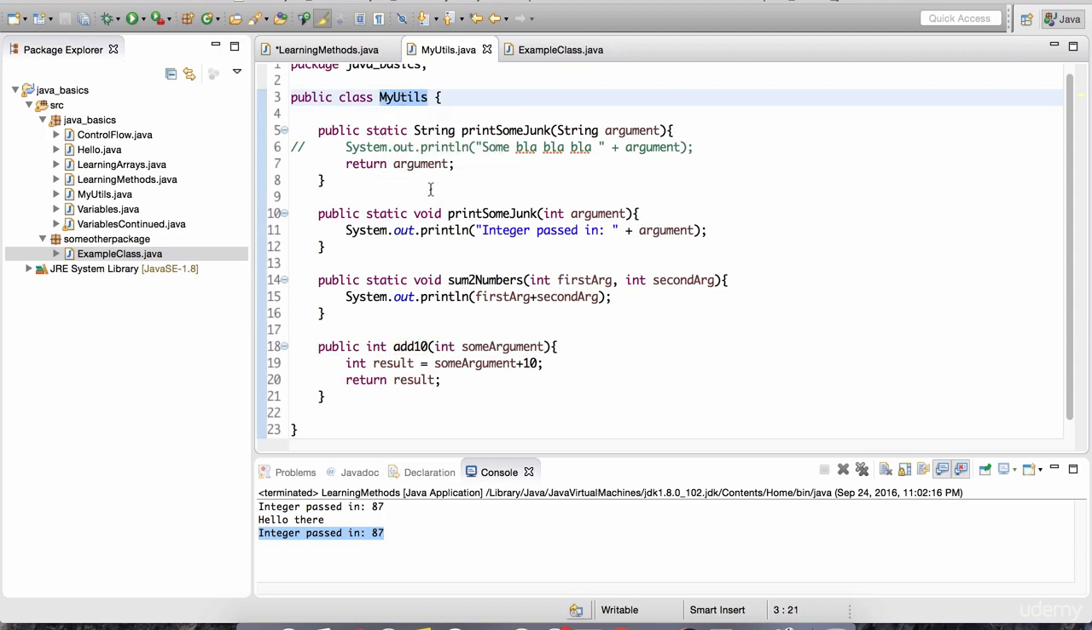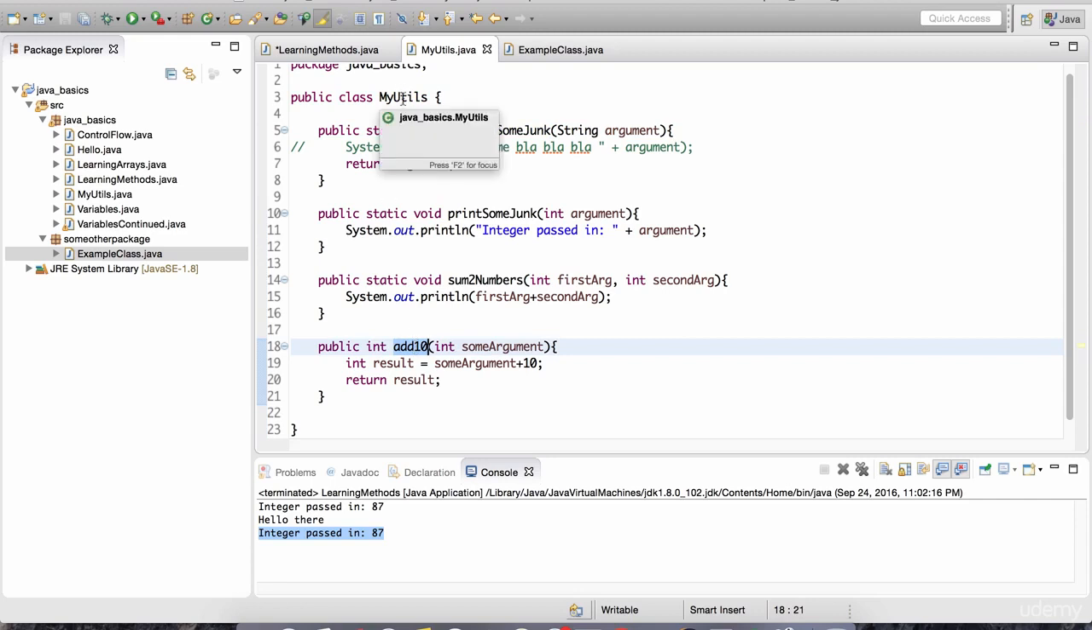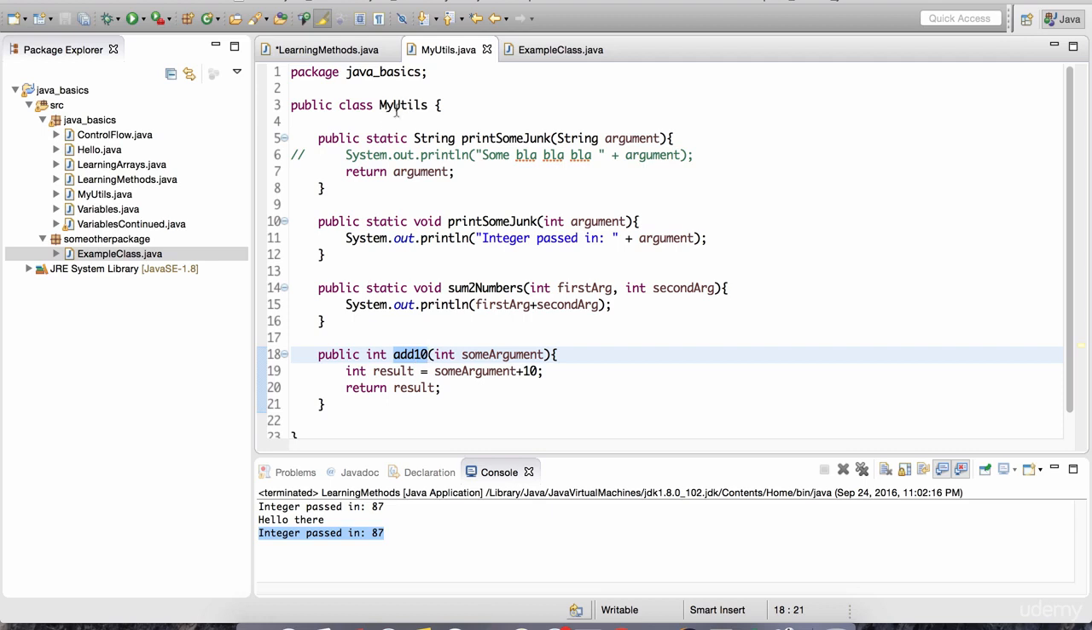These methods, such as print some junk with a string argument, an integer argument, and sum two numbers, these three methods are accessible to this class directly, and we can invoke these methods by referencing the class directly, because these methods belong to this class. But this add10 actually does not directly belong to this class. It belongs to the instance of this class, not this class directly.